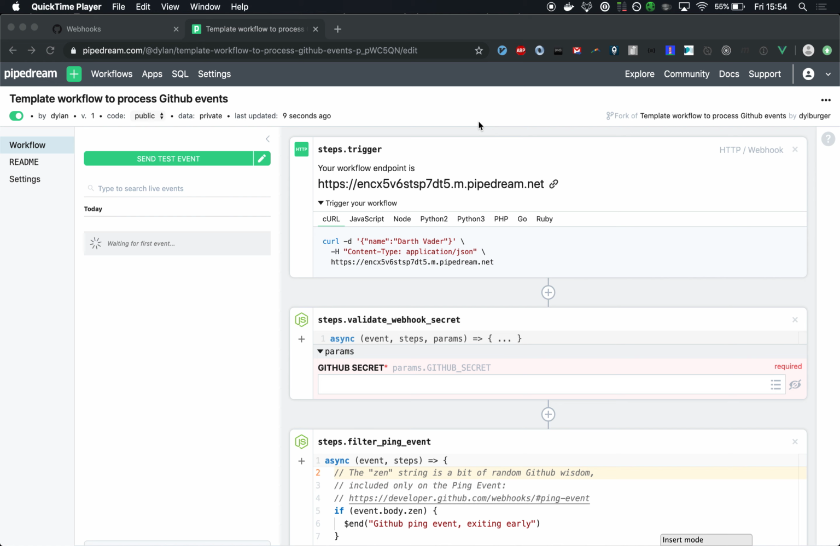I wanted to show you how to process any events from GitHub using a Pipedream workflow, and I'm going to focus on merges for pull requests to a specific branch, and I'll use the master branch in this example. This is just an example. You can actually extend this template to really any GitHub event, like stars or issue comments, or really anything.